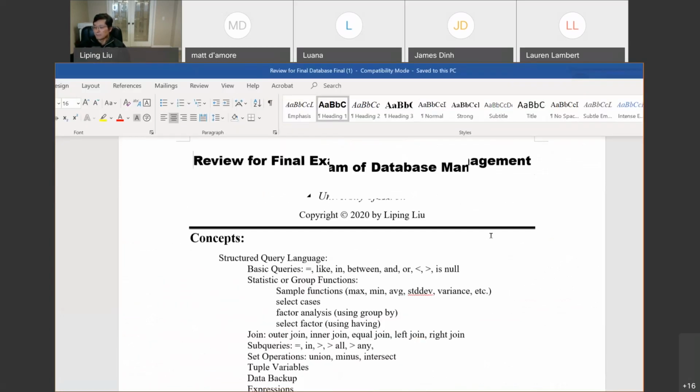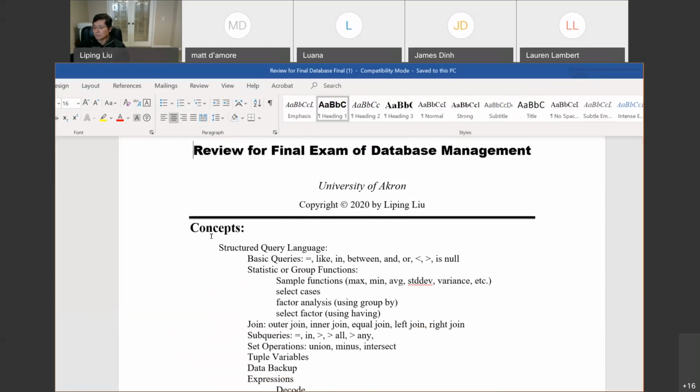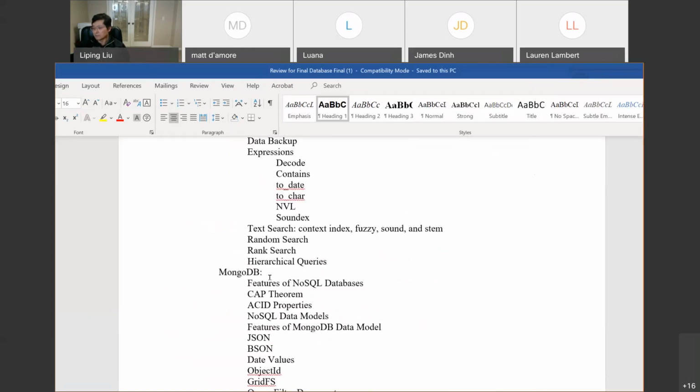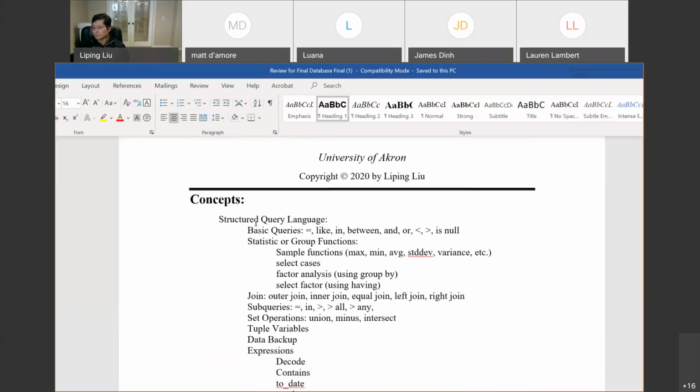All right, so now let's say these are the basic concepts and skills. If you look at some of the titles, some of the names, and they do not make sense to you, that means you missed something. So you probably need to take a look at the lecture notes again.